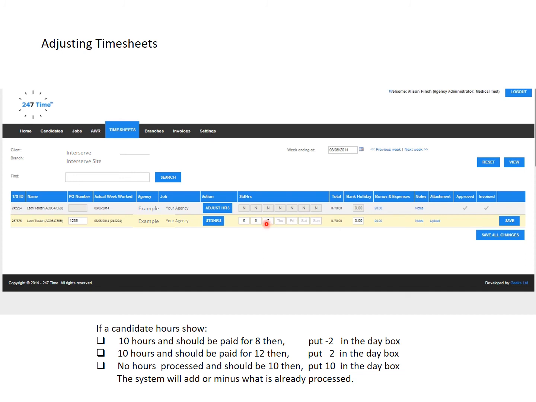If the hours were wrong, and you can see there at the bottom, if the candidate hours show that a candidate has worked 10 hours and they should have only really been paid for 8, then you can put -2 in the relevant day box, and it will reduce the hours then paid by 2. Equally, the flip side of that, if they work 12 hours and they're only paid for 10, then you can put 2, and it will add an extra 2 hours in. So that's adjusting timesheets as well.